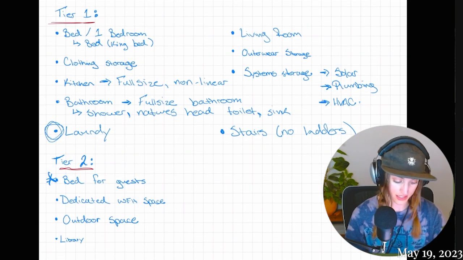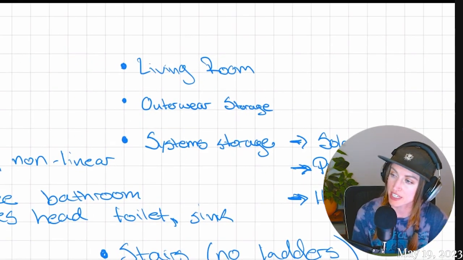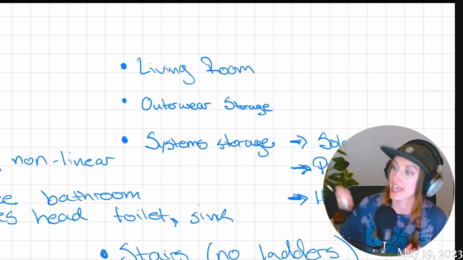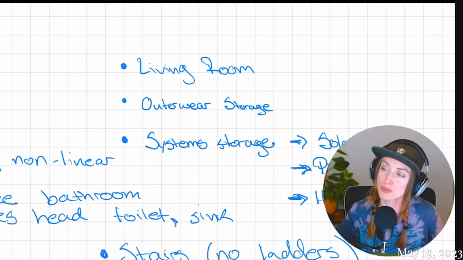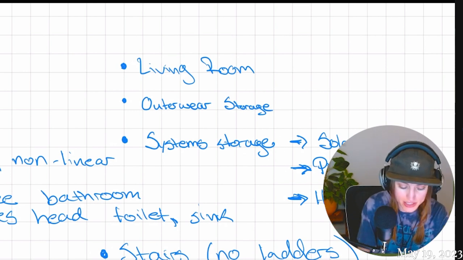Looking at this list, for example, like the living room. I think we could do a living room in a tiny house, either on the main or the second floor. Generally, you're just hanging out on the sofa, watching a movie, reading a book. It's more of a decompression space, I would say.